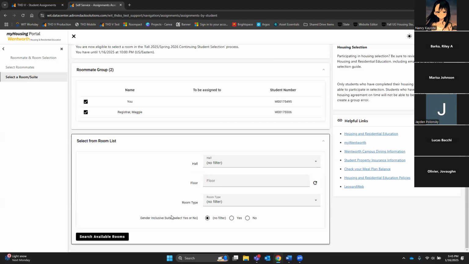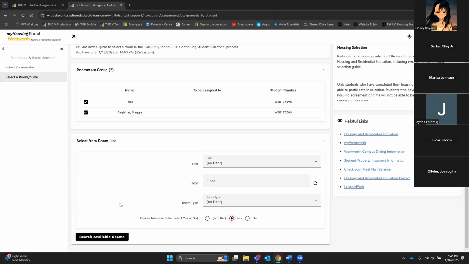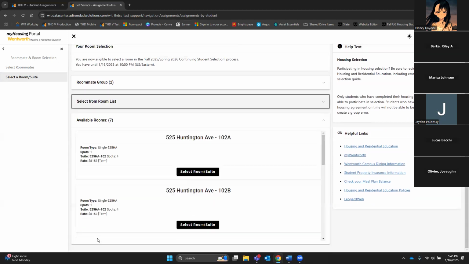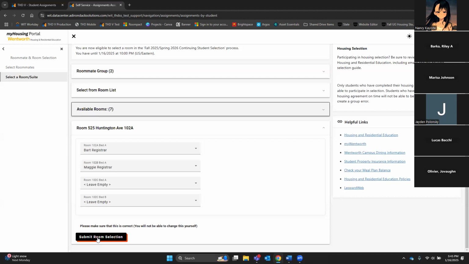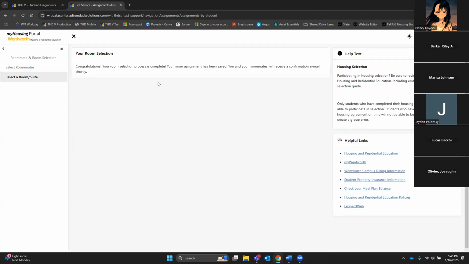Because we're gender inclusive, we want to make sure that we select yes. And you hit search available. You do the exact same thing that we did for the other. You go in, you select who wants to go where, make sure that's where you want to be, submit, boom, done. That's it. So make sure if you want gender inclusive, you use that filter.